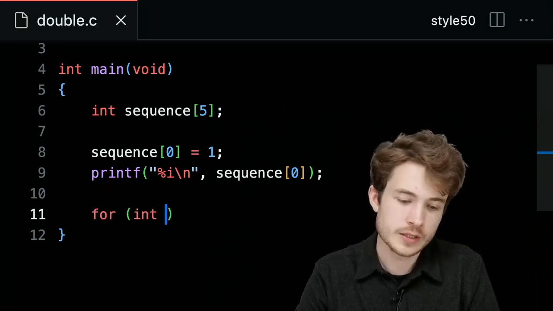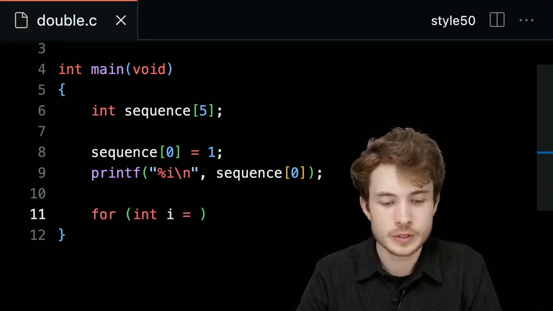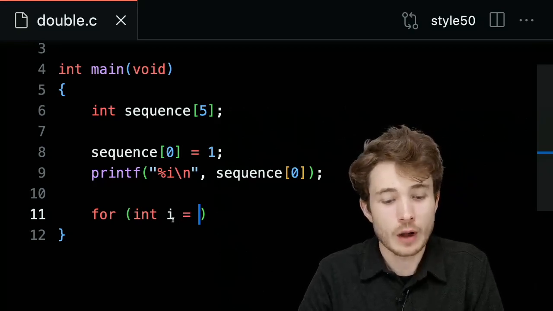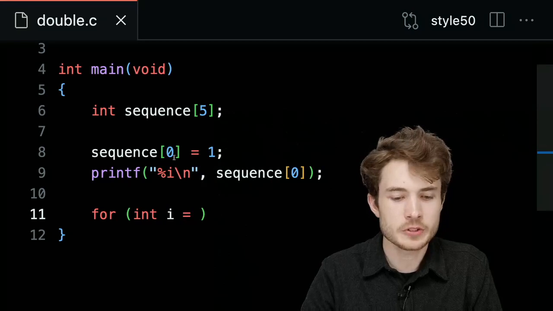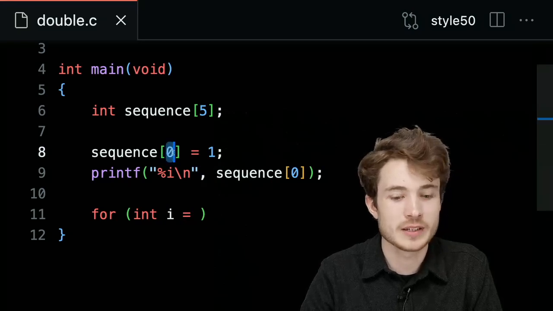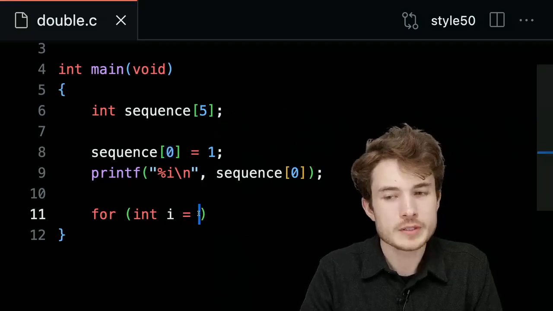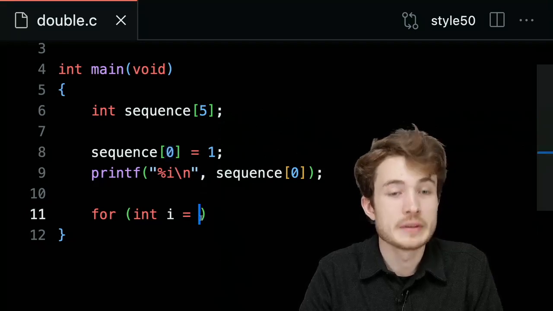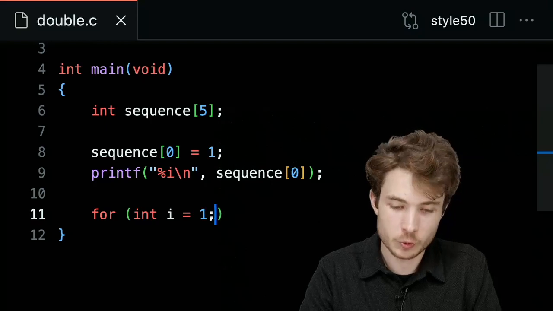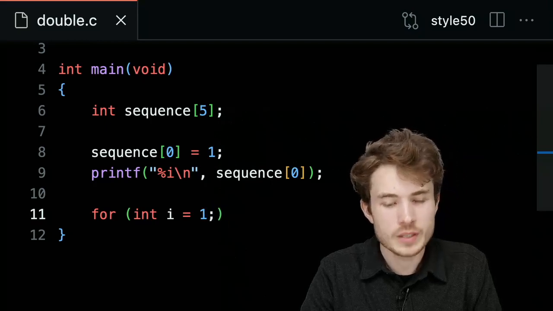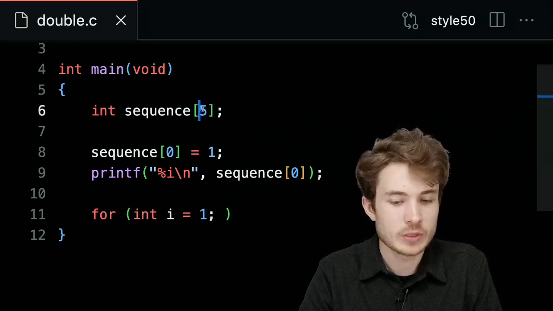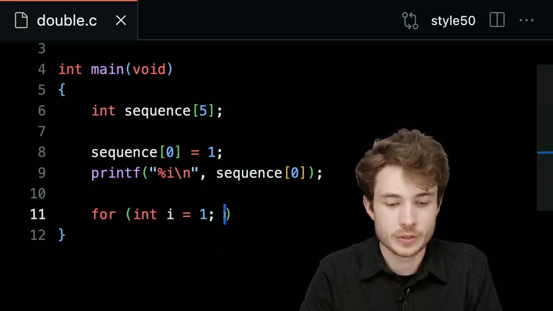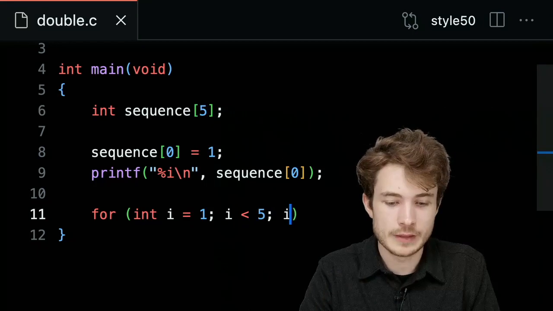I could say for int i equals, and now here's a question, what should i be equal to? Well, i, in this case, let's say it refers to the index of the array we're trying to set. So what's the very first index you want to set? We already did 0, but now we should do 1. So int i equals 1. Now, how long do we want to iterate for? Well, at least until i is still less than 5. So I'll say i less than 5, and then i plus plus.